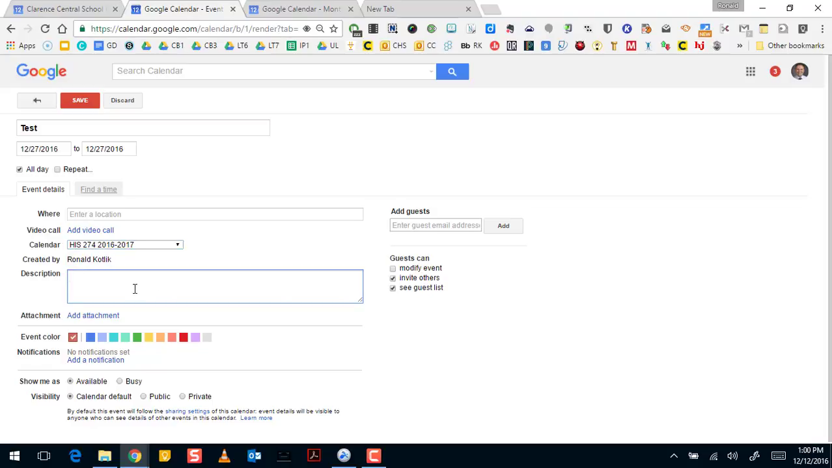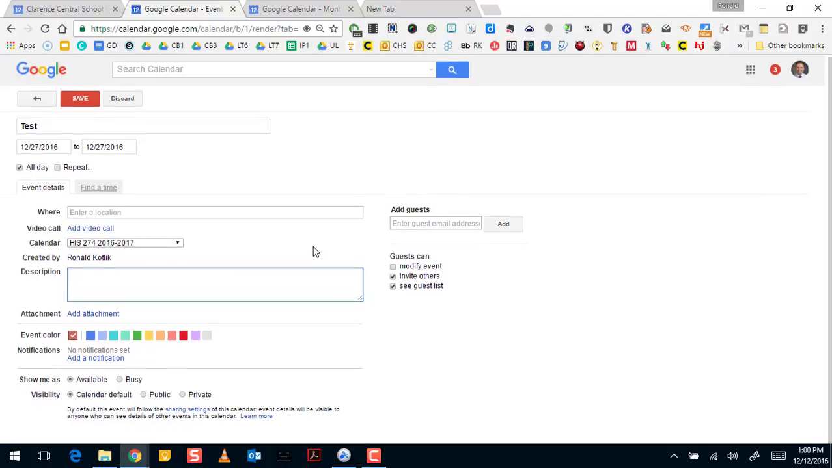For your own personal use, you can add a description here, maybe a website. You can add an attachment, and you can certainly change the colors. You can add notifications for your own personal devices. So it's a nice place to add some events. Now, let me just discard that.